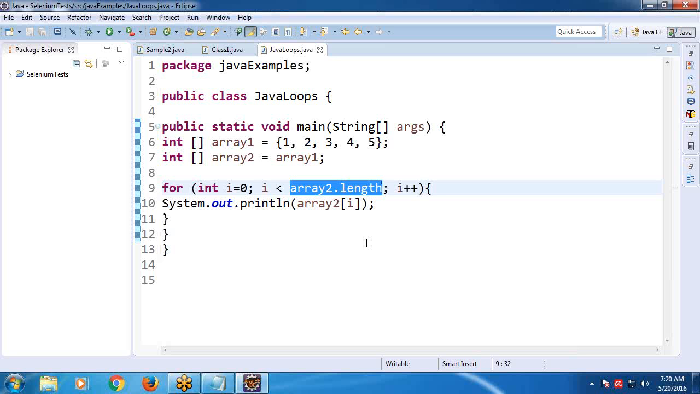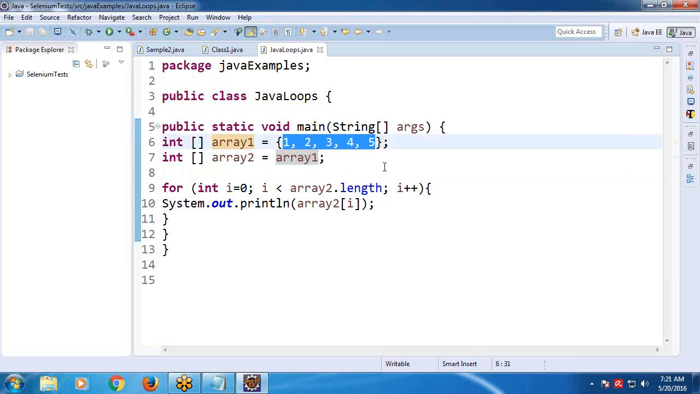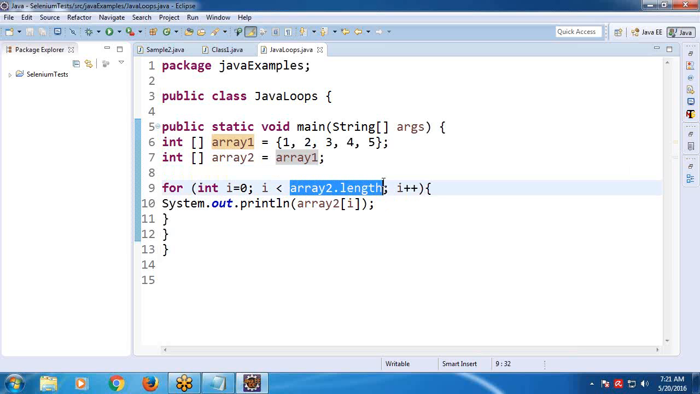Suppose an object, dog is an object. Here we are copying array1 to array2, then it will store all these 1 to 5 values. And then what is the size of that array? You can find this using the length property.